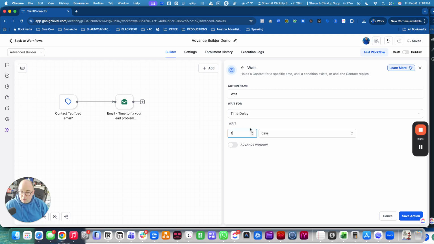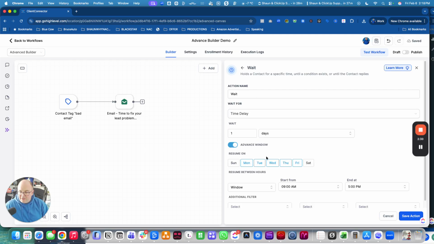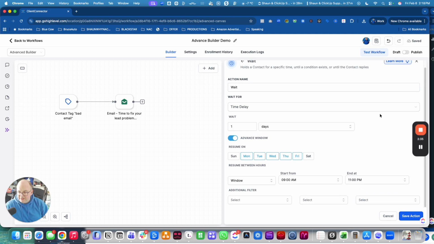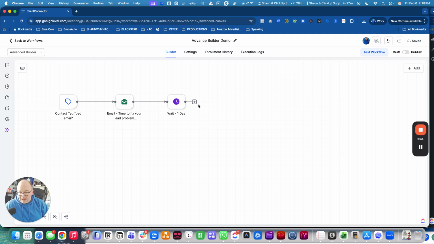Wait 1 day. I like to use the advanced windows so you have the right timing here, knowing that sometimes people open emails at night. So we're going to extend that out and maybe not have the weekends in there. So we're going to wait 1 day, save that action, and we can go ahead and make another one.